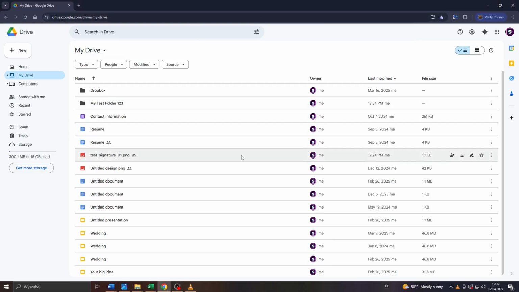Hello guys, in this tutorial video you will learn how to clear storage in your Google Drive account using a simple trick. So let us get started.